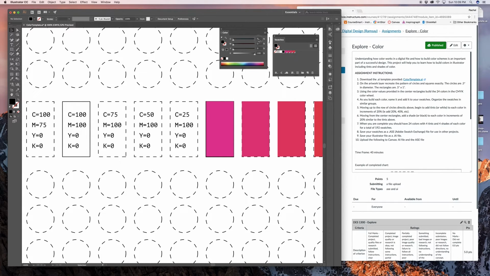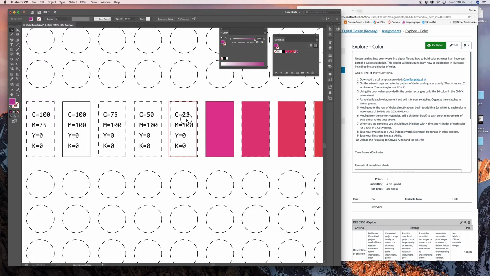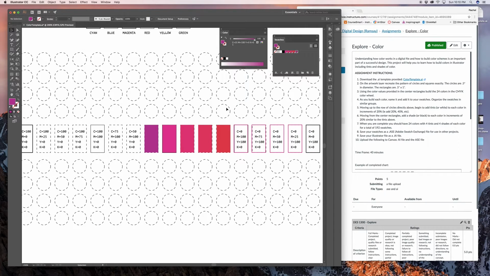And this color is 25, 100, 0, and 0. And so you can see it has a little bit more blue in it, or cyan in it, and I've got to make this a spot color. So I'm going to double click on it, spot color, and I'm going to click and drag that over. So you can use whatever method works for you. And then make sure that you're saving things every so often.